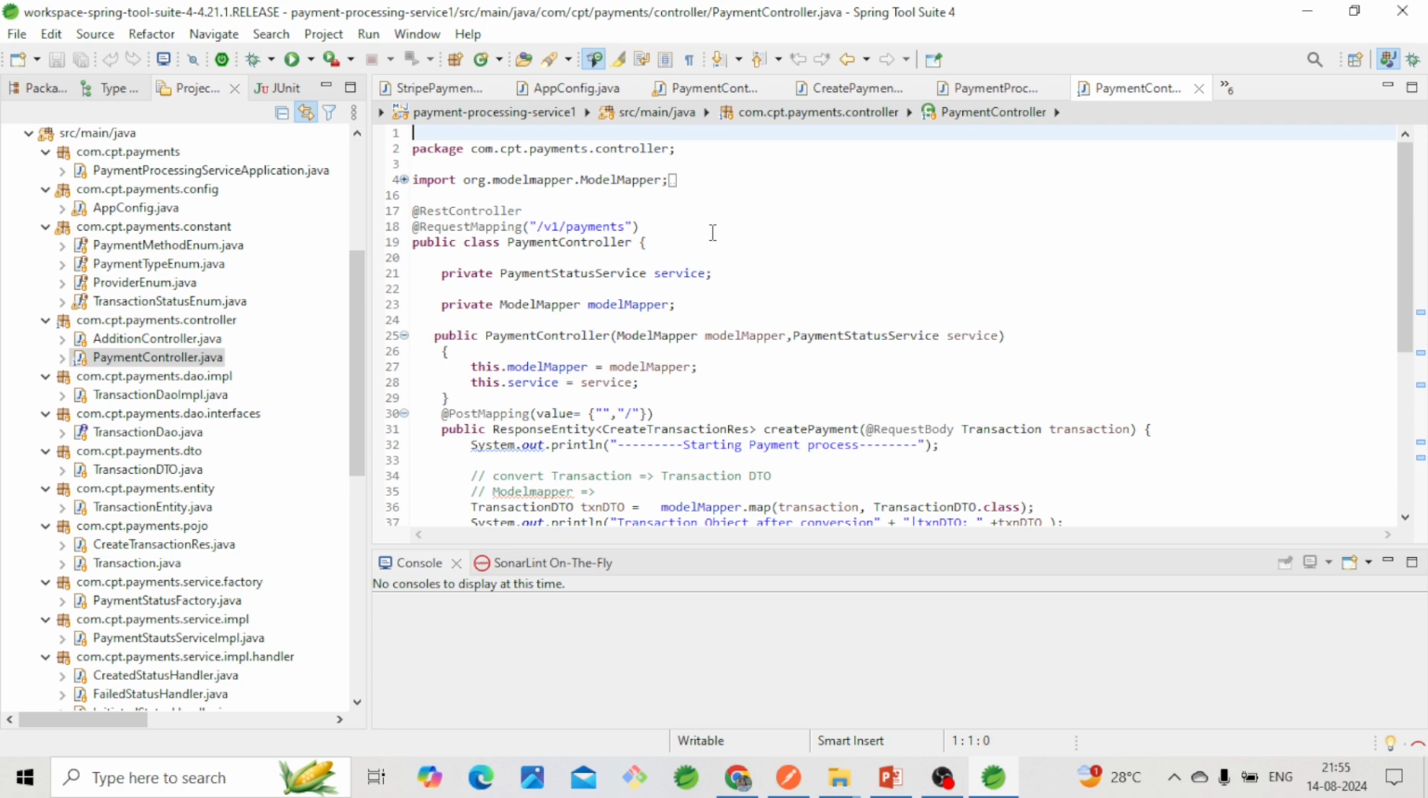Next, @RequestMapping. This annotation maps the HTTP request to specific handler methods in the controller. If you are observing, this is the base URL. Annotating with @RequestMapping, /v1/payments is the base URL for all requests handled by this controller.